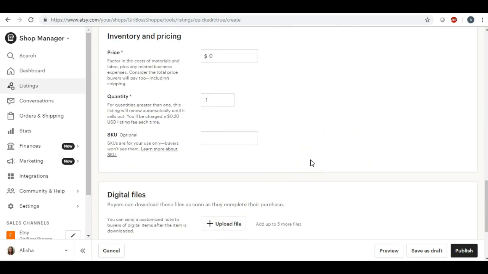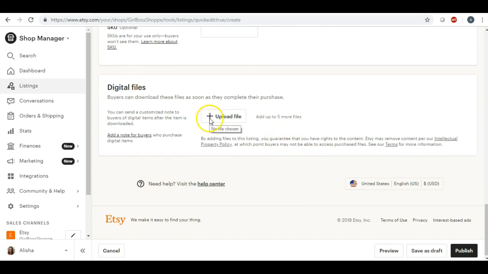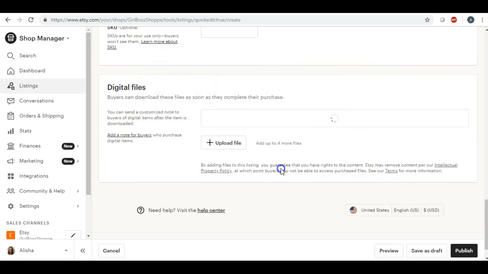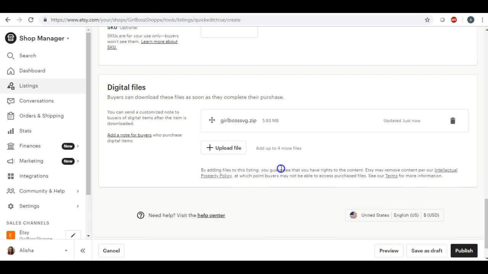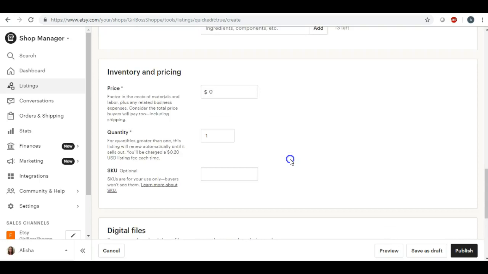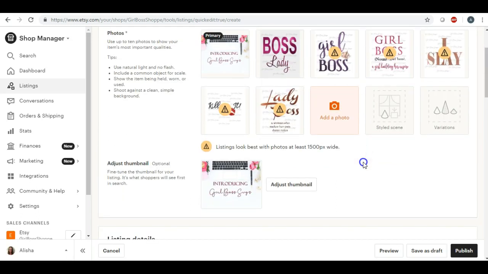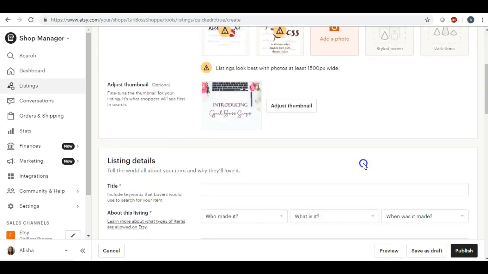And when you go down here to your digital files, this is where you're going to upload this right here. And it is the zip folder. These do not have the watermarks on them. Okay, so these are the ones that are not watermarked. But they are watermarked up here. So I hope this really helps explain everything, because I've gotten a lot of questions on this.